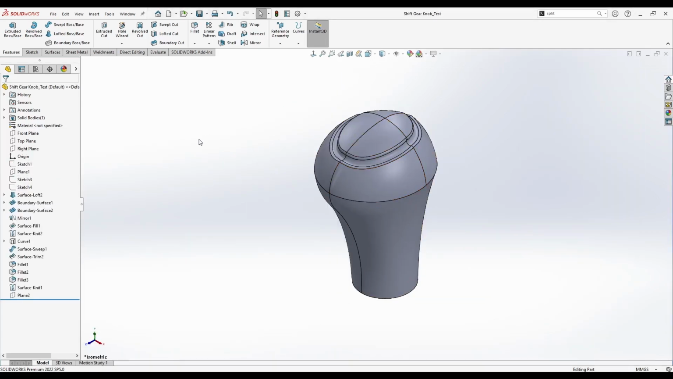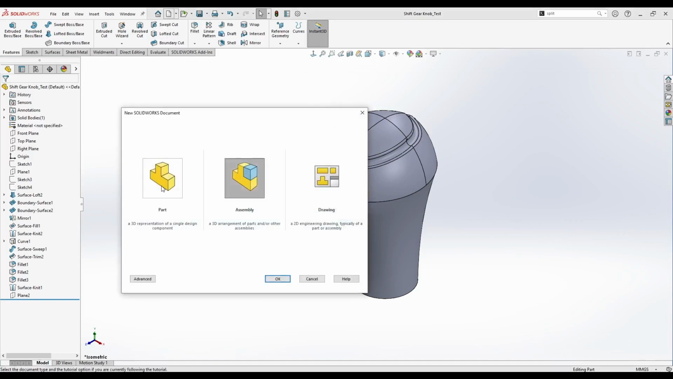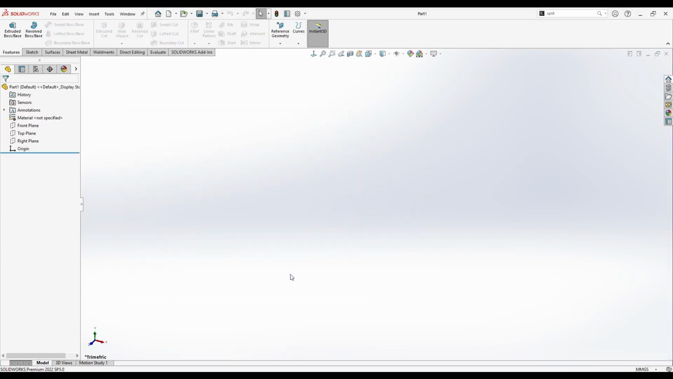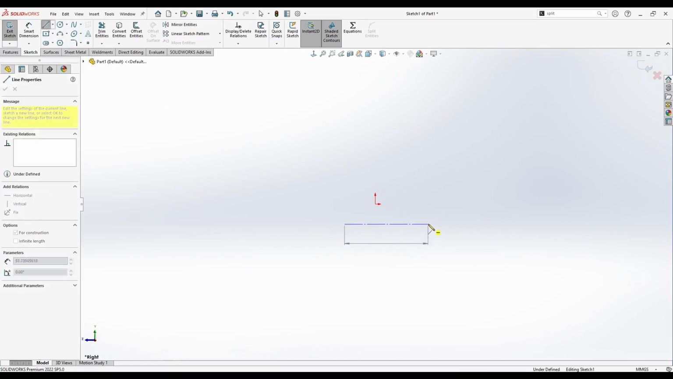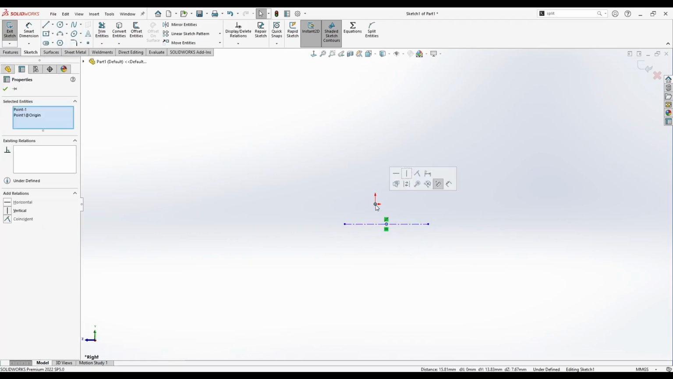Let's start by creating a new part. Let's go here, new part, okay. As always, we will be using millimeters for drawing. Start by making a sketch on the right plane. Right-click Sketch. First, I'll create a center line, make it horizontal, and make its middle and the origin coincident.